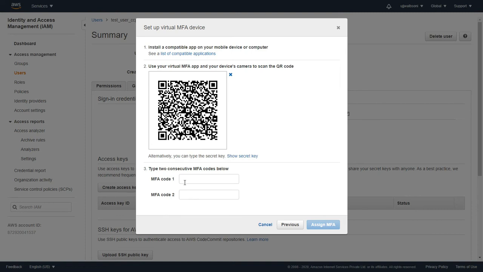It will ask you to enter 2 MFA codes over here. So I'm entering these codes that have been generated by Authy. I'll wait for the second token.